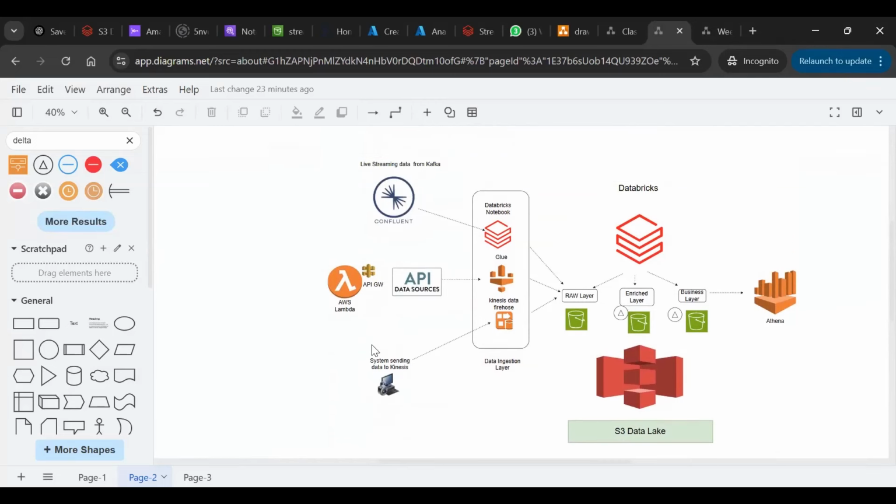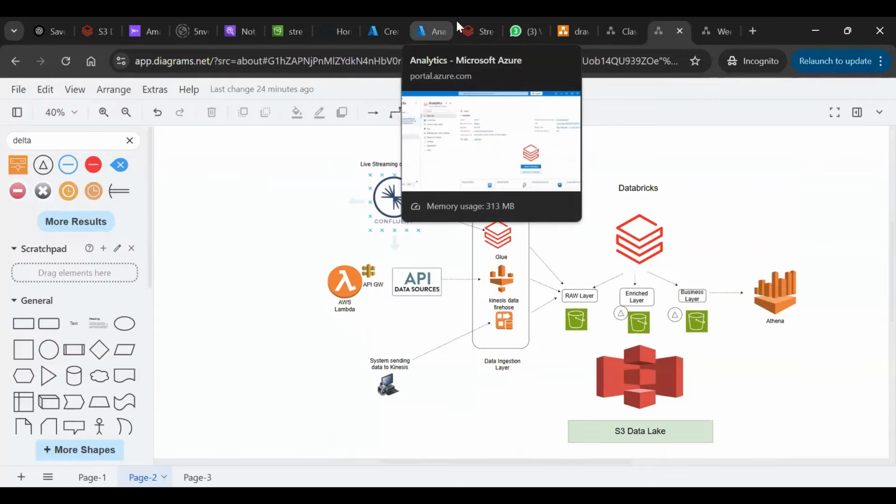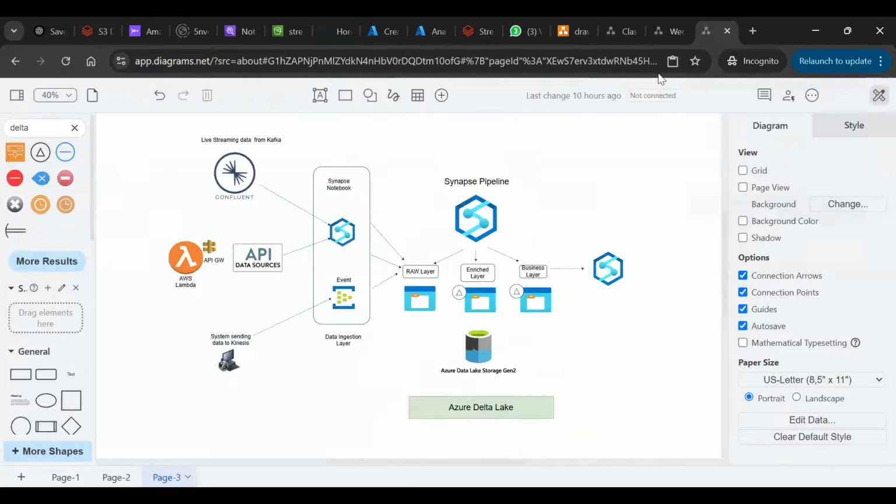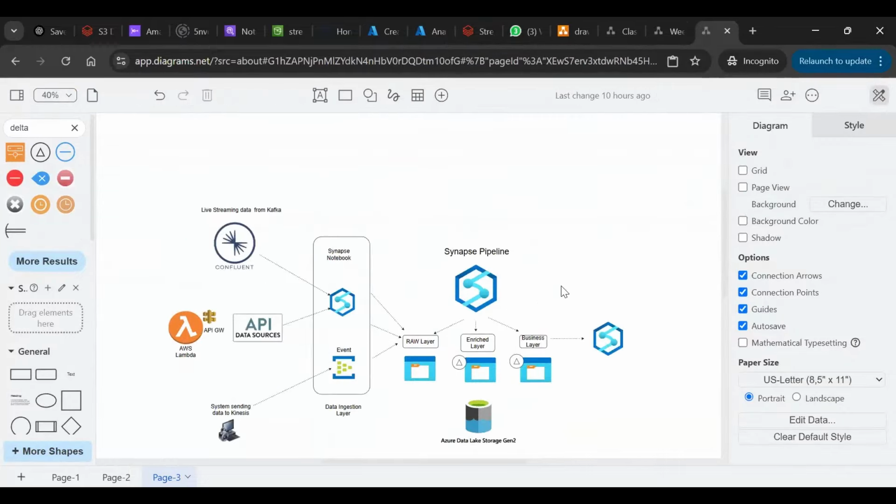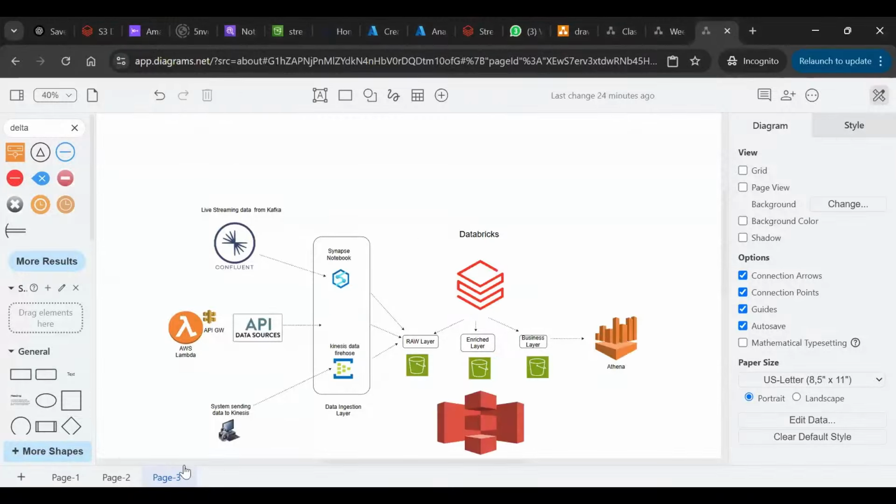Okay, guys, I think that's enough. We talked about the AWS architecture. Now let's quickly move to our Azure based solution. So, guys, the solution that we implemented yesterday, the same sort of solution we'll be implementing in Azure. Okay.